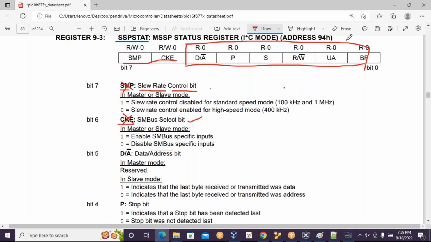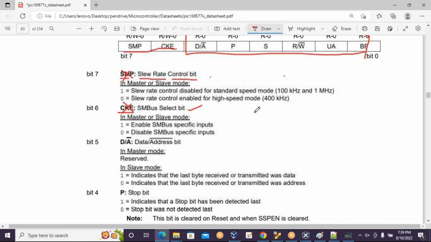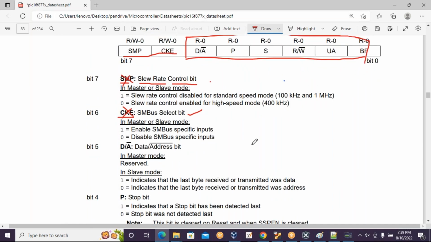The rest six bits, if you can see, are read only bits. Let me just give you a fair idea of what these bits are. The first one is the D/A bit, data or address. In the master mode, it has been reserved. In the slave mode, it indicates whether the last byte received or transmitted was data or an address.